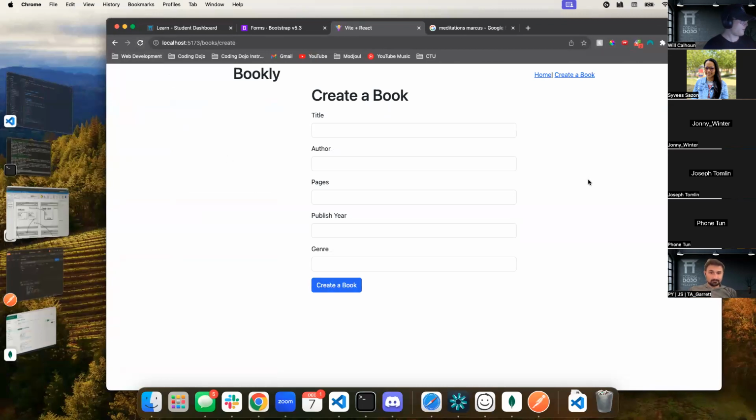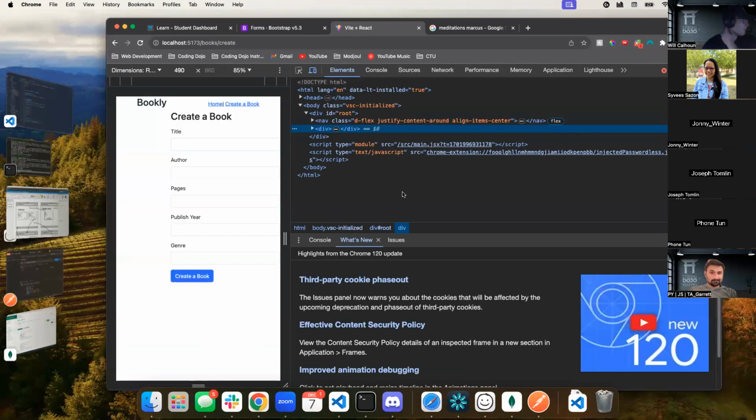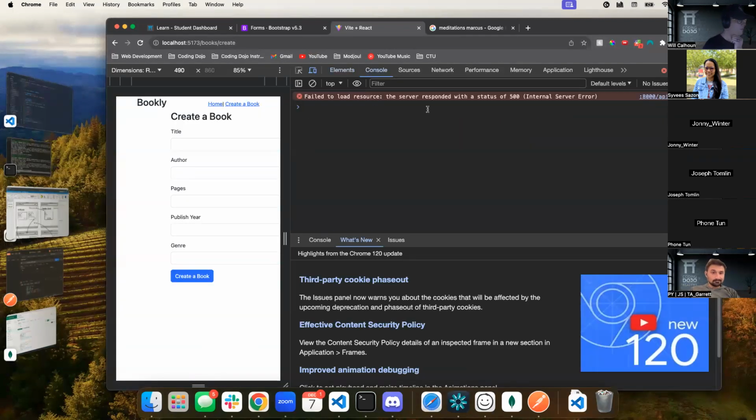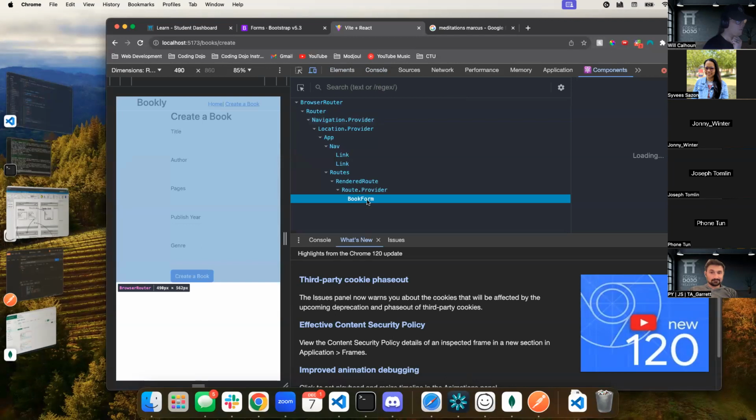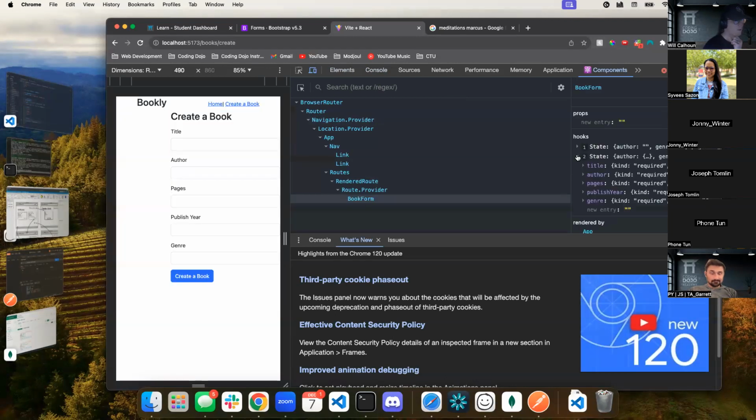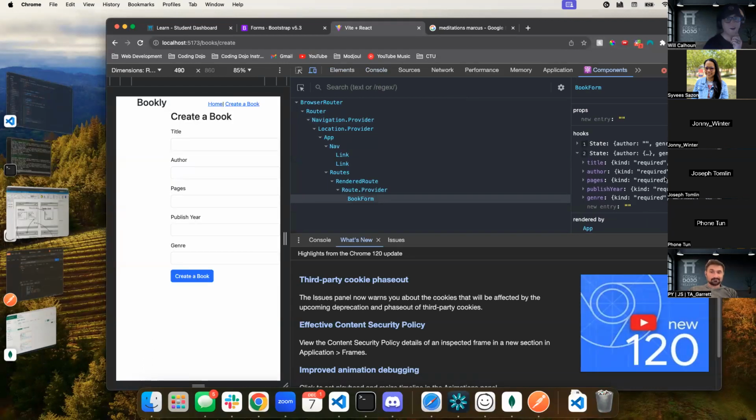Create book, nothing happens. I'm going to inspect. I have a console, failed to load, server with a status 500. I'm no longer console logging the errors, but if I go to book form, I should see, here we go. I've got this title required message. I have all of my errors right here, right? And so now that's in my state, it's persistent.